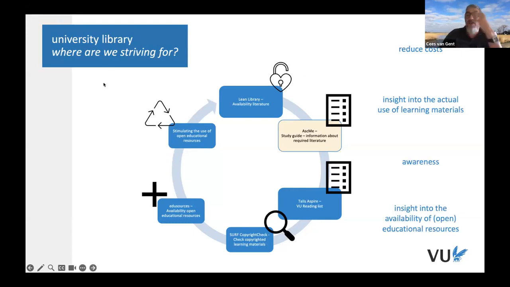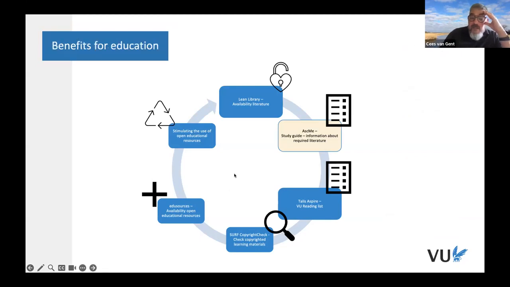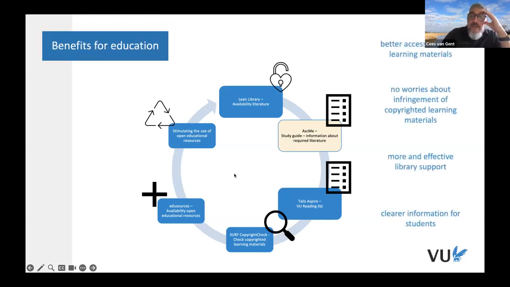It reduces costs, gives you insights, creates awareness. And if you create this ecosystem for your own institute, I think you can say the same thing to your library management and to your educational management. These are the benefits for education.